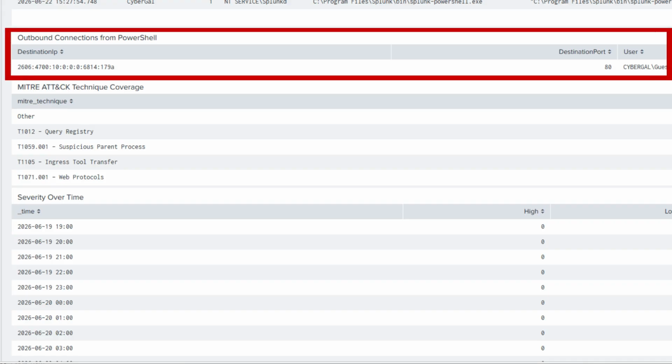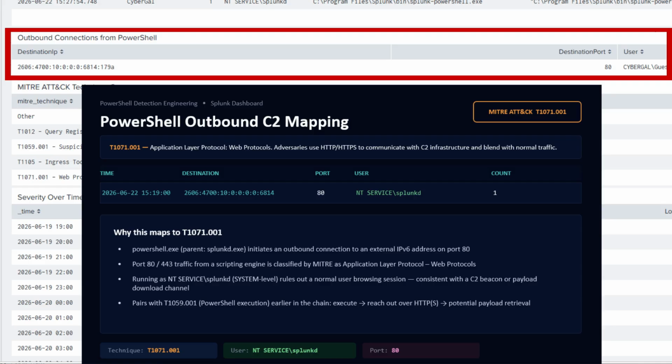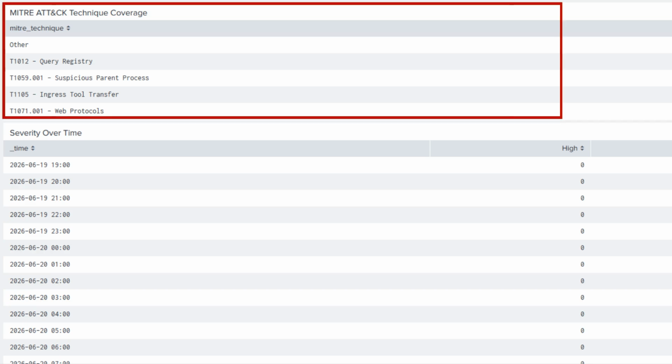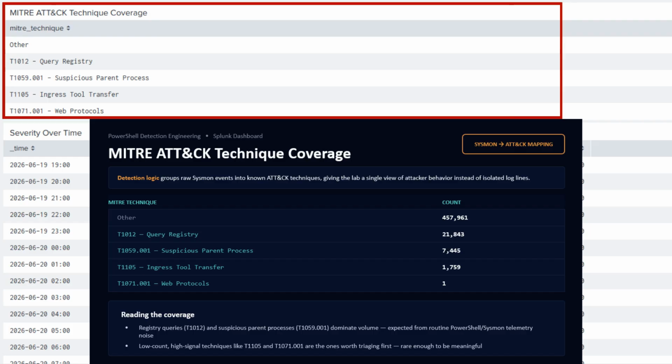This panel shows PowerShell making an outbound web connection. I mapped this to T1071.001 because attackers may use web protocols like HTTP or HTTPS for command and control communication. And this panel summarizes the MITRE ATT&CK coverage for my lab. I'm using detection logic to group Sysmon activity into known attacker techniques.